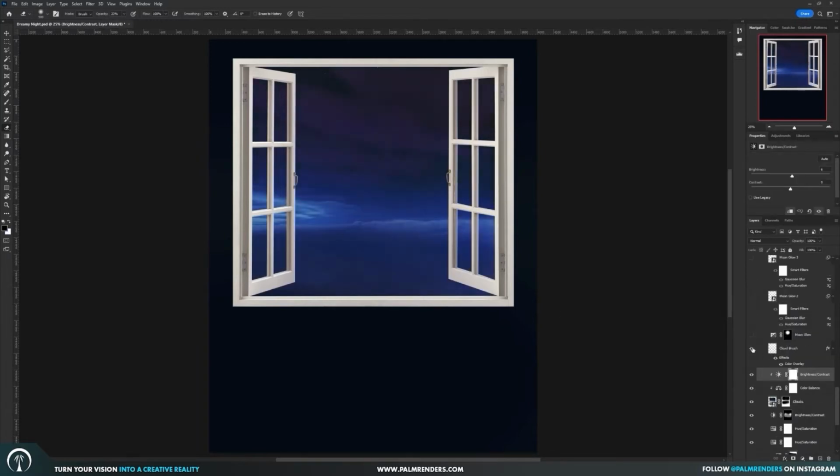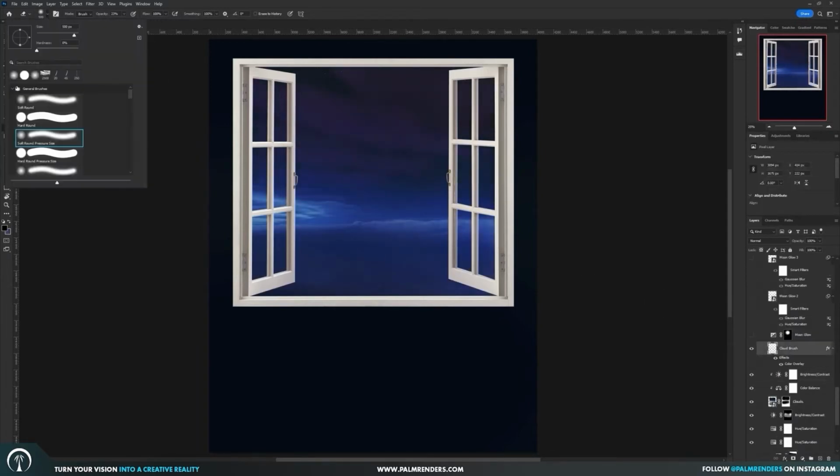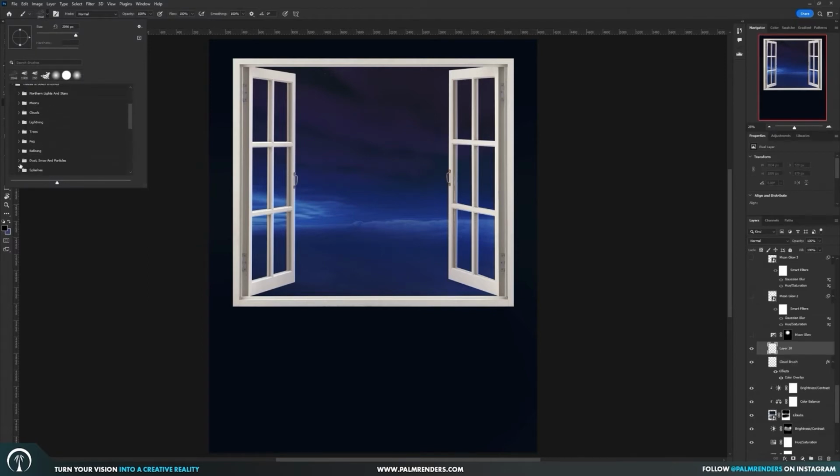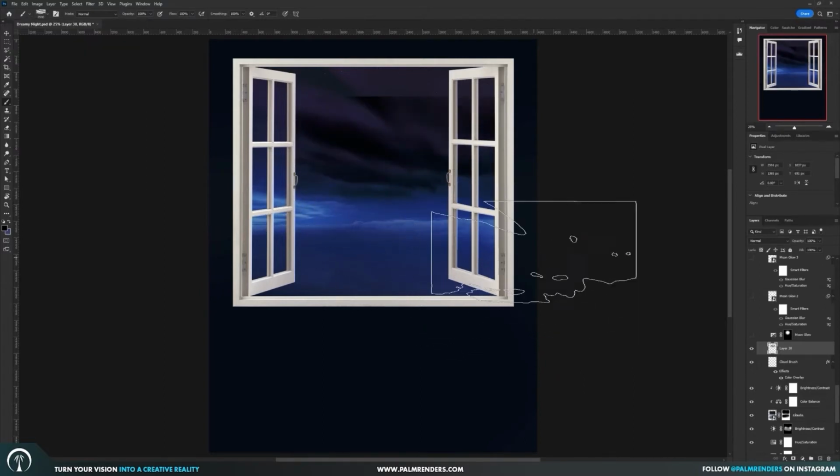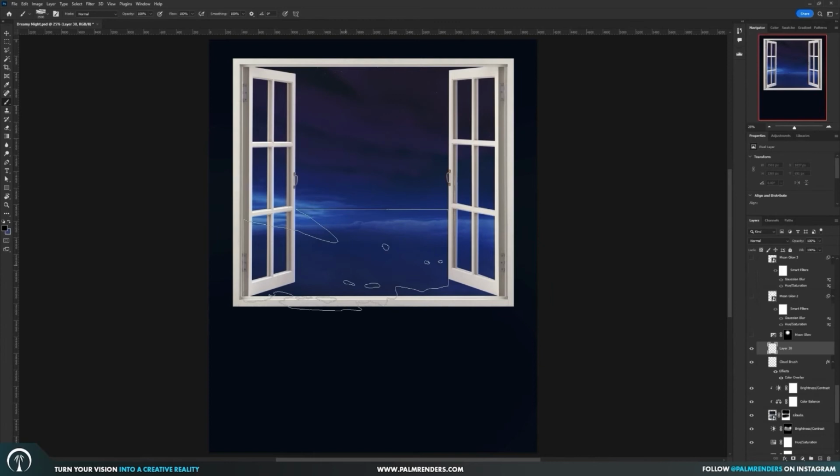And then I have this cloud brush. This brush is actually from the visuals of Julius. He's got a bunch of brushes. I really suggest this brush pack. And then the clouds, I believe I used 12. Yes, it was brush 12. So yeah, that's what I used for these brushes.